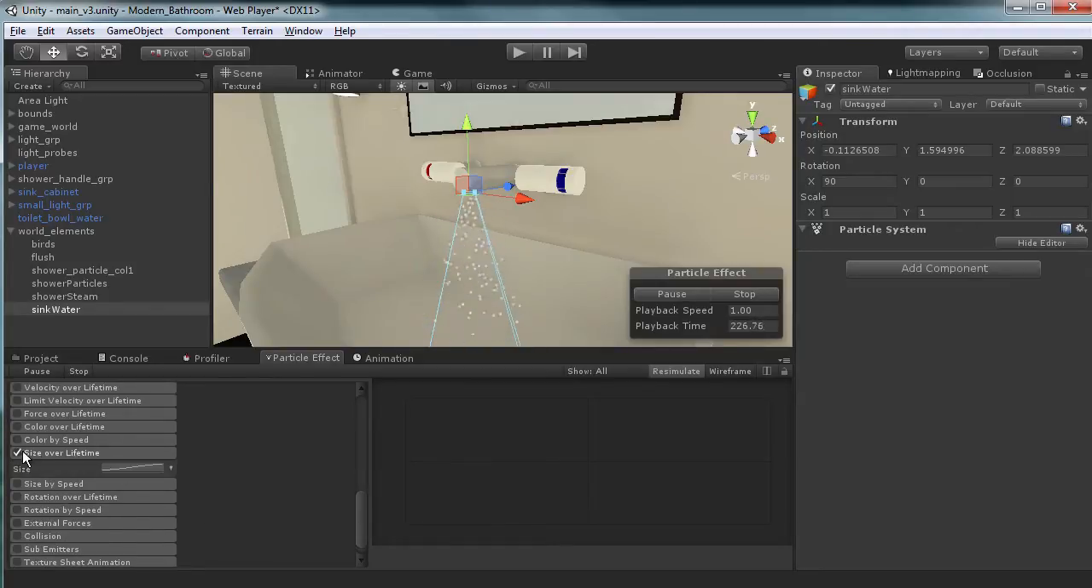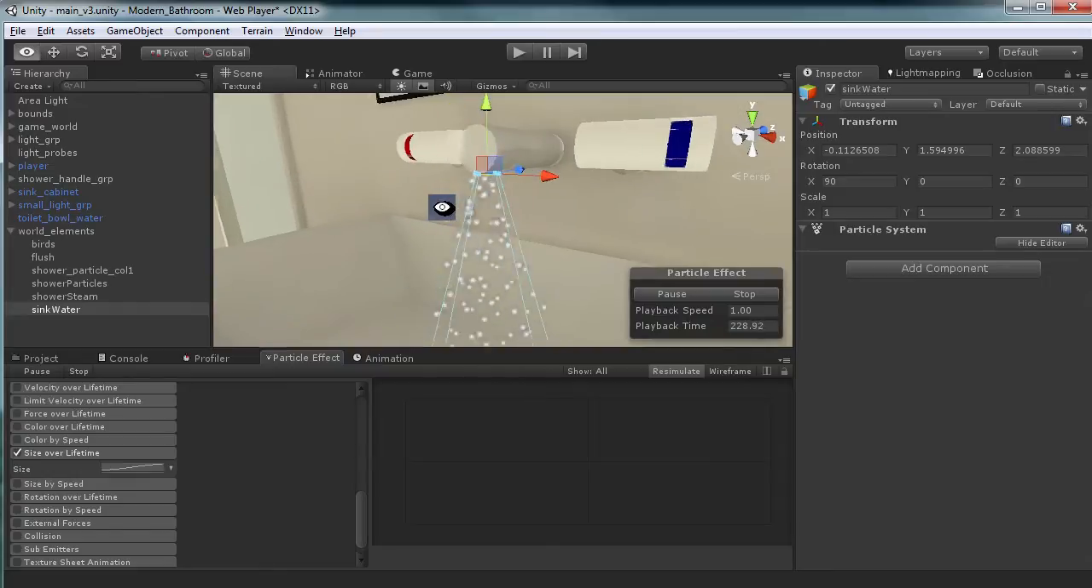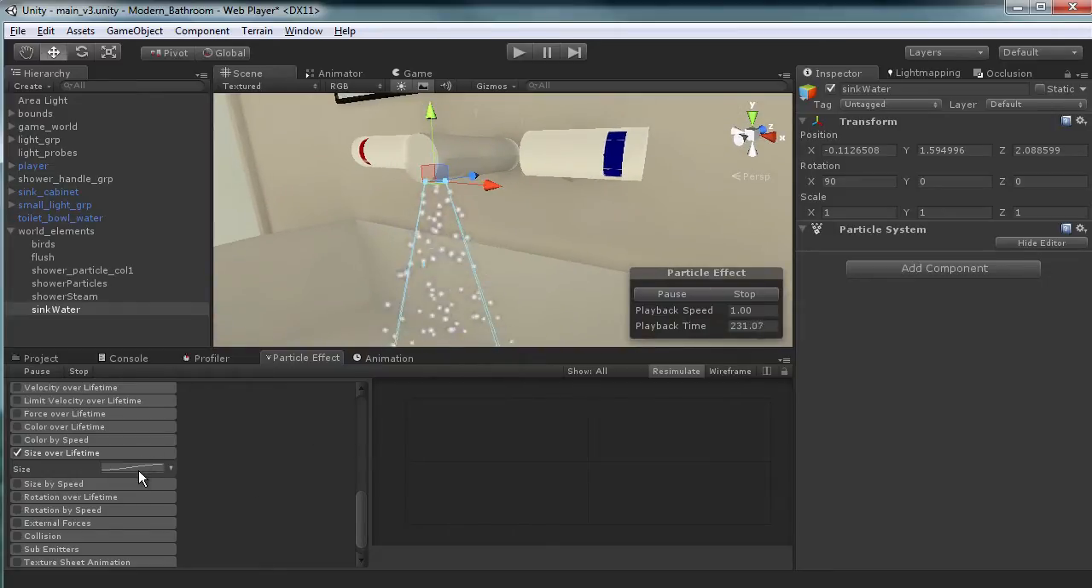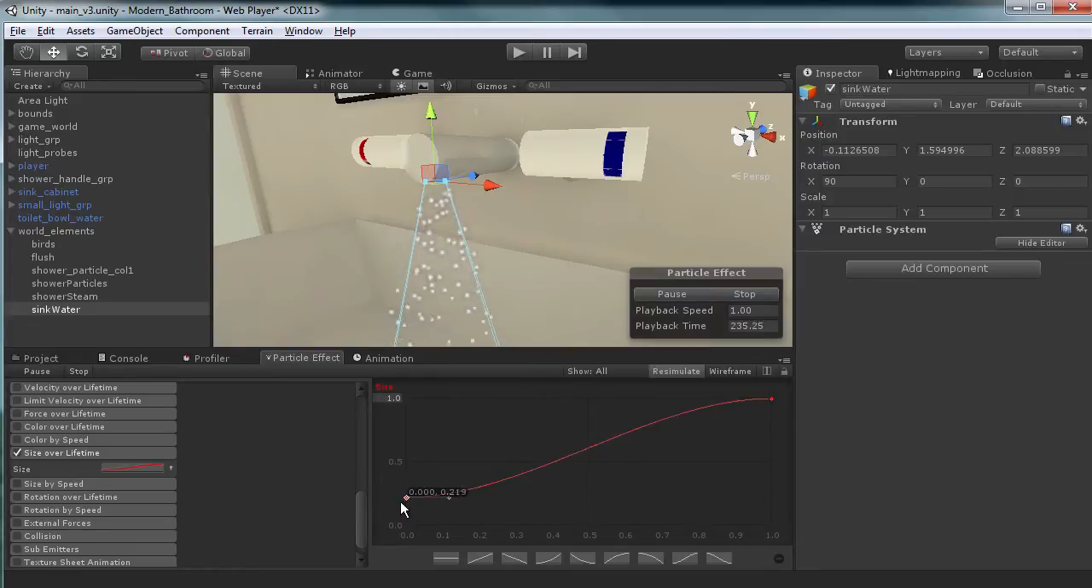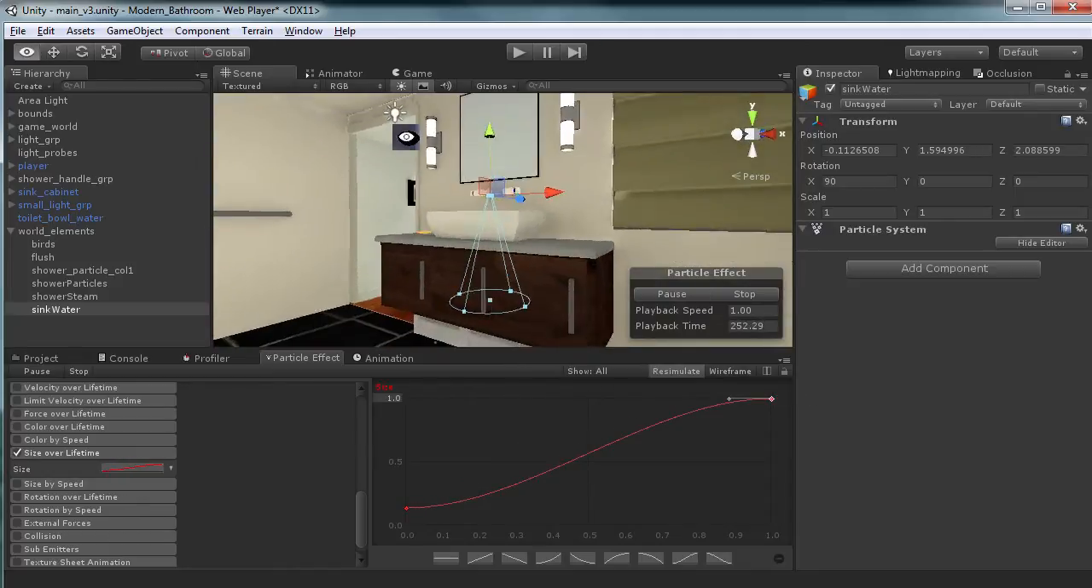Because technically, when this thing is coming out, it's actually not coming out in the fashion we have it in right now. So let's click on this. Normally when water comes out, it's going to have to come out smaller and get larger. So what we're going to do is start it out nice and small, and then we'll make it larger over its lifetime. Now, in our current state, we have it set to live for quite some time.